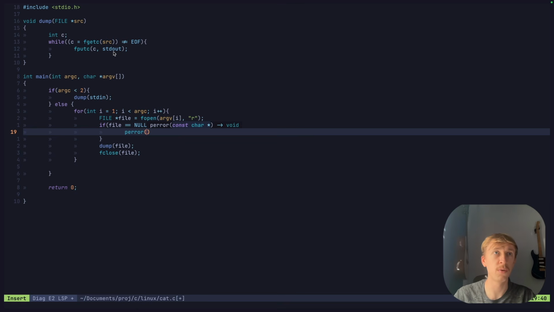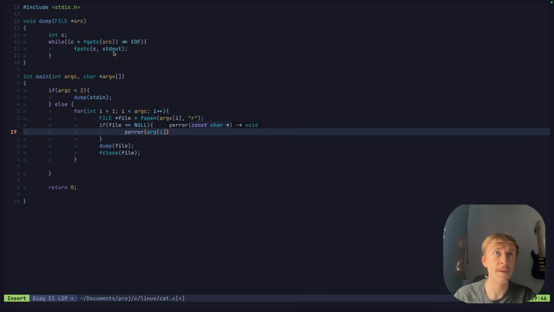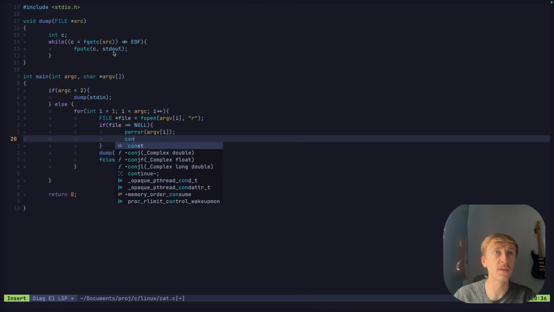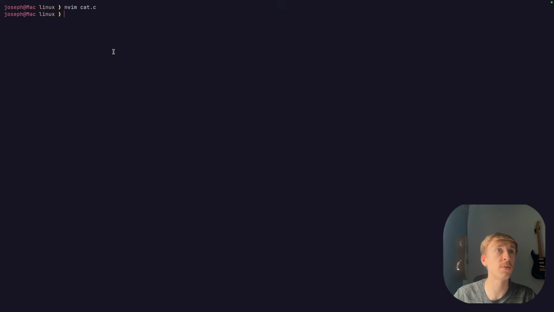Or we'll just effectively continue, as if nothing happened. That's it. So that's just effectively dealing with the fact that if the file is empty, then we're just going to print out an error and then just continue. So that's it.